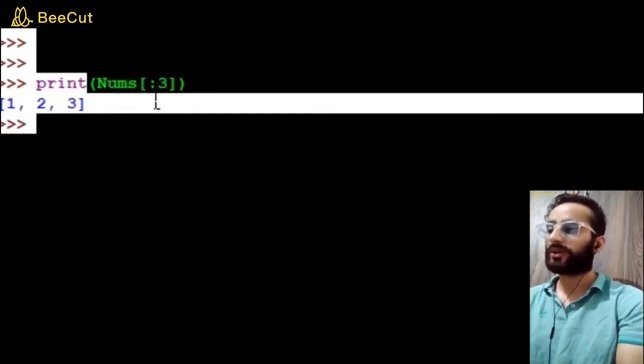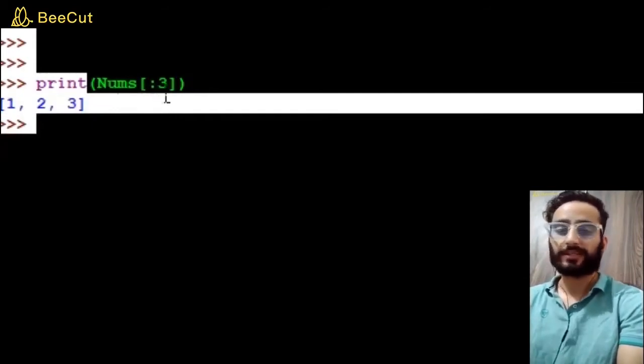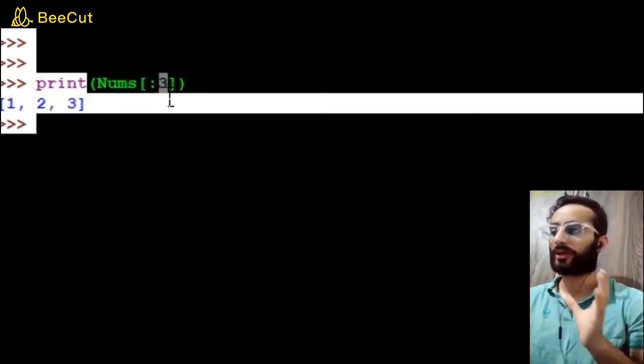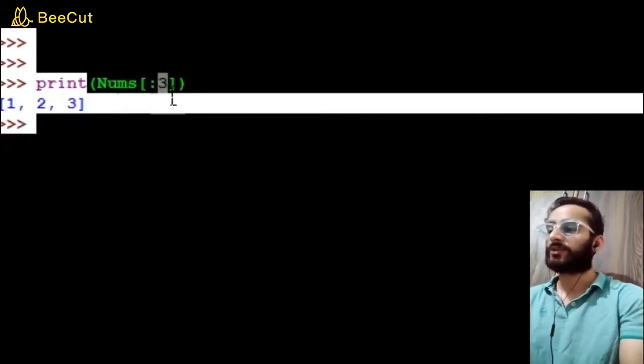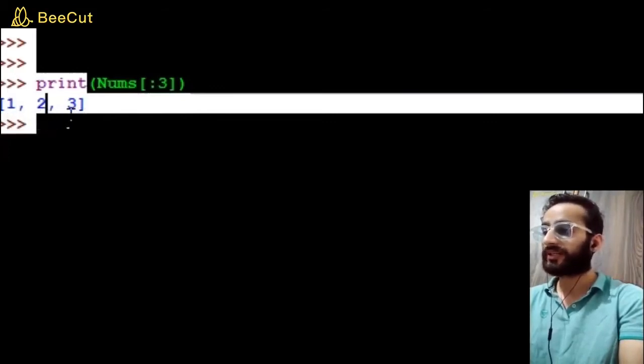So what happened here? We did not give the lower bound limit, which is considered 0 by default if we don't specify it. The upper bound limit we gave is 3, which means 2 will be considered here, as I said earlier. So which elements will be printed? Starting from 0, so the element at index 0, which is 1, will be printed.